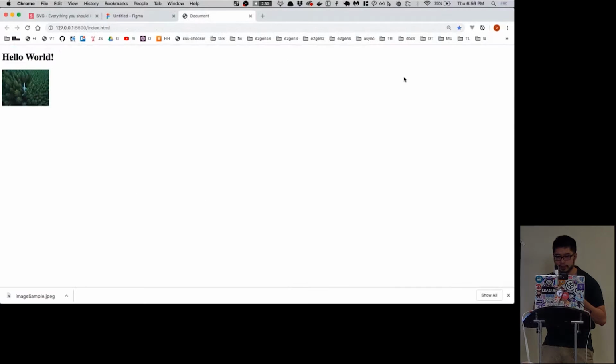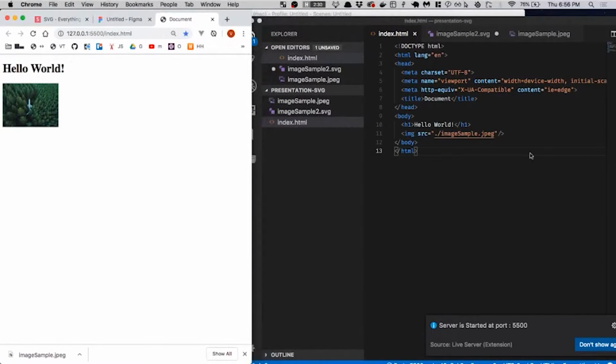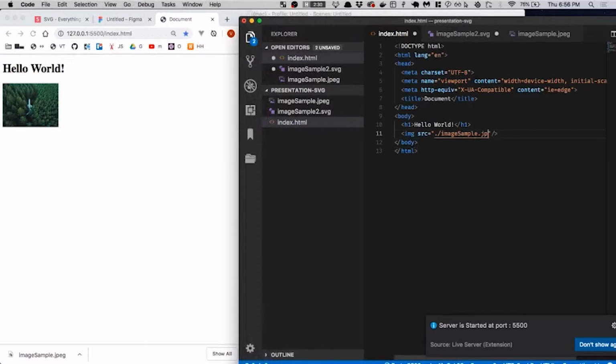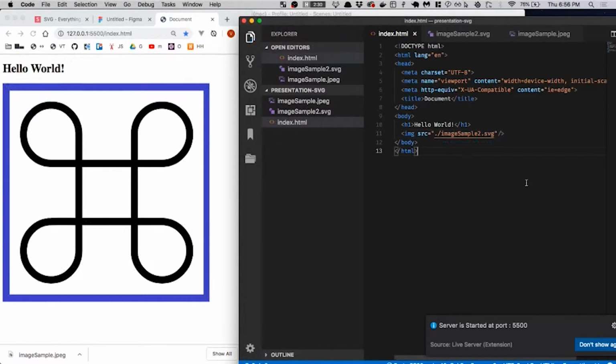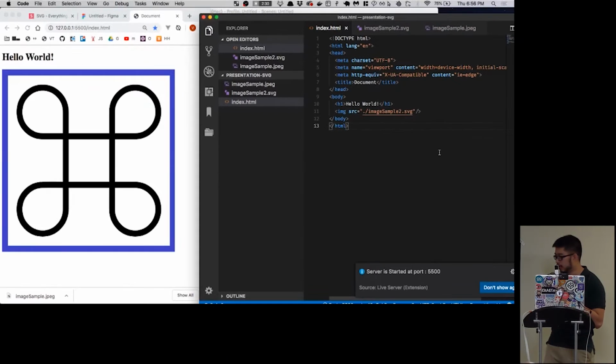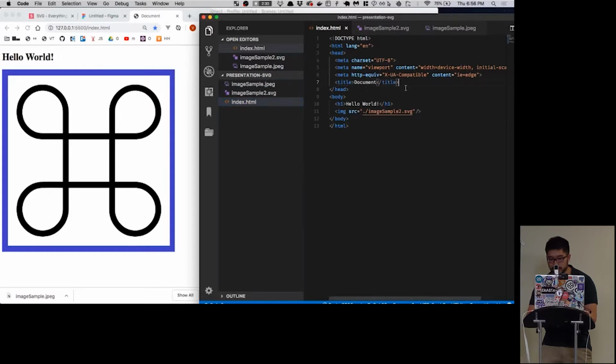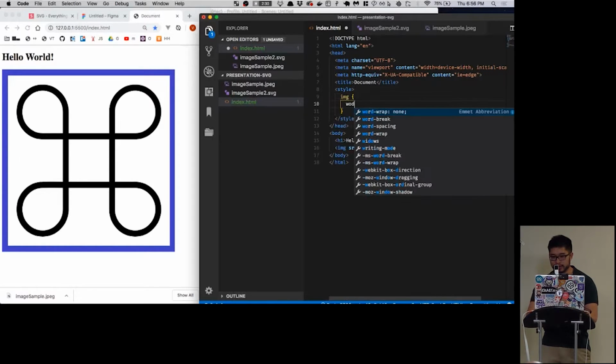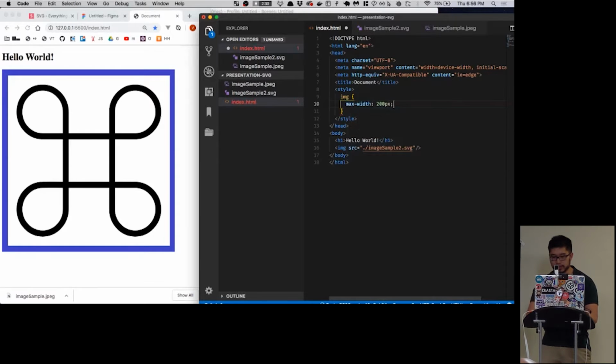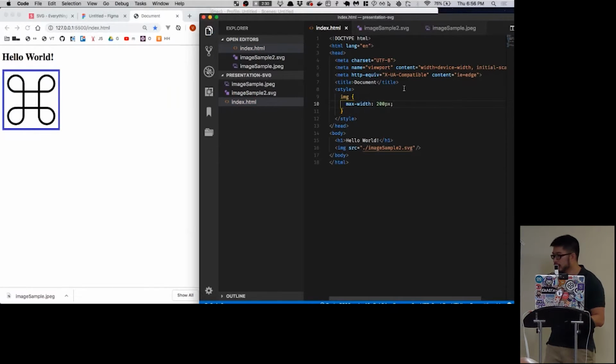I'm sorry, let me go to the actual hello world example. I can simply just take this image out and just reference that actual SVG, and it'll actually pop up, right? So SVGs, you can treat SVGs as actual images. And if you have a style.css file, which I don't have here because I forgot to put it, I'll just put it inline. You can take that image and you can just say max width 200 px, right? And you can scale it down.